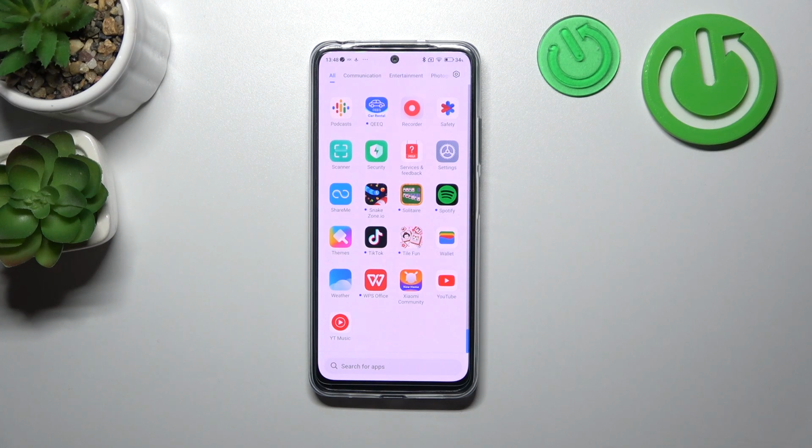Hello, in front of me I've got Xiaomi Redmi Note 12S. In this video I'll show you how to add passes to Google Wallet.